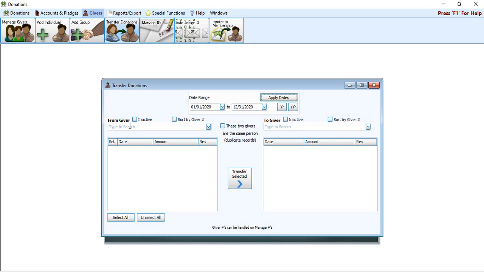Okay. Over here on the left, this is your From giver. This is who you're wanting to take the donations away from. And then over here on the right is your To giver. This is who you're going to be moving that giving to, or who you want to move those donations on.